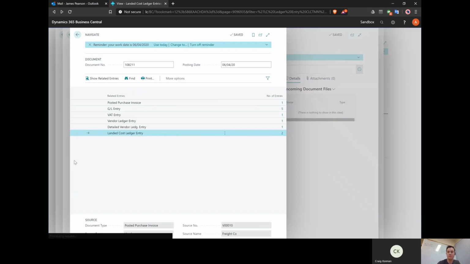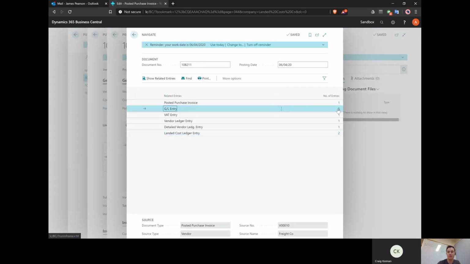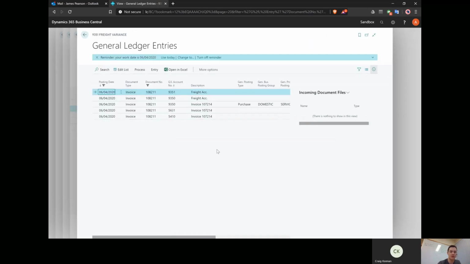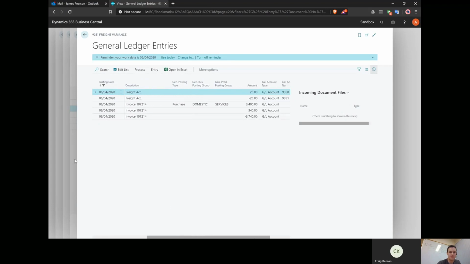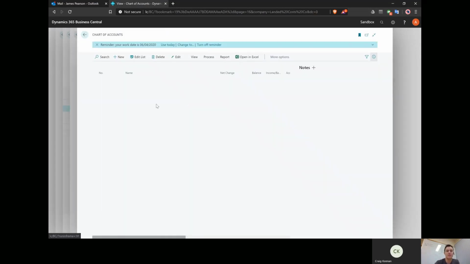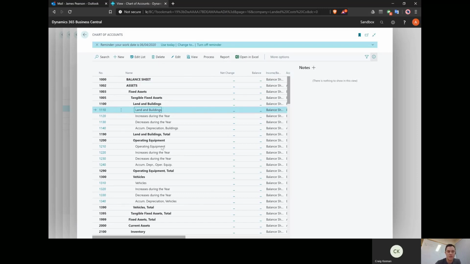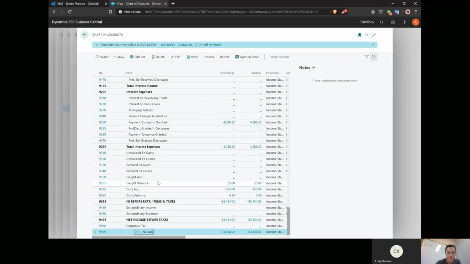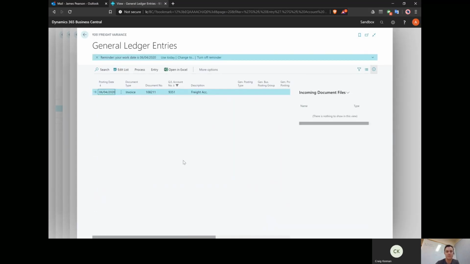That will have created GL entries to reverse the accrual that was previously created when the goods were received. And also, if I just go back to the chart of accounts, we've got a 25 difference between the expected cost and the actual cost, which will have been left in the freight variance account. And there's the invoice number that it came from.